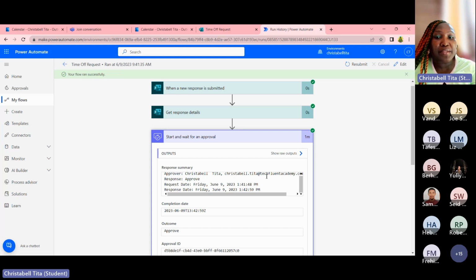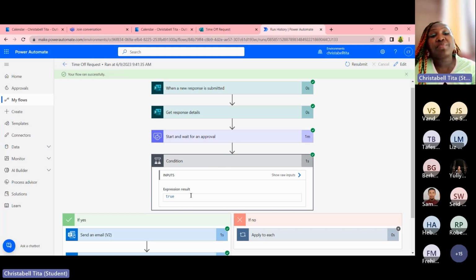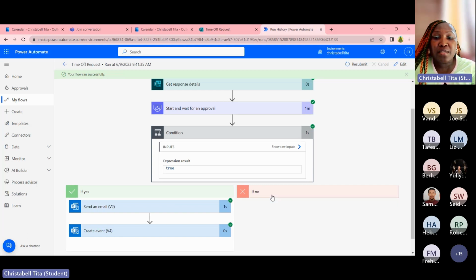The condition would be that the supervisor will either approve it, and once the supervisor approves it, it will send an email to the employee to say that the request was approved. If it's approved, then an email will be sent to Outlook to block out the employee's calendar. If it's rejected, an email would also be sent to say that the request was rejected.